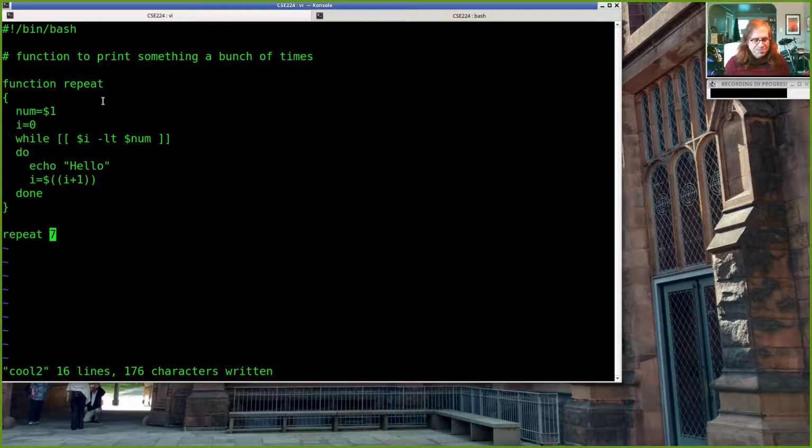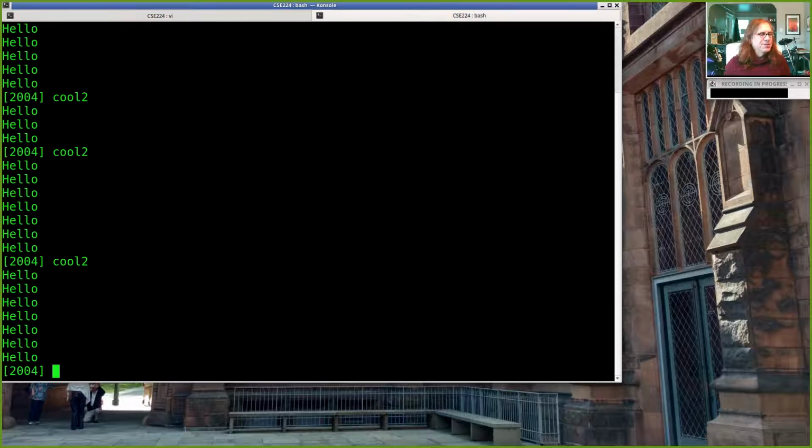All right. If I wanted to print an arbitrary message, I could echo $2. And I could put in a second argument when I call my function. Now when my function runs, anywhere that I use $1, that's going to be equal to 7. And anywhere that I see $2, that's going to be equal to cool. So if I run this, it prints out the word cool 7 times.